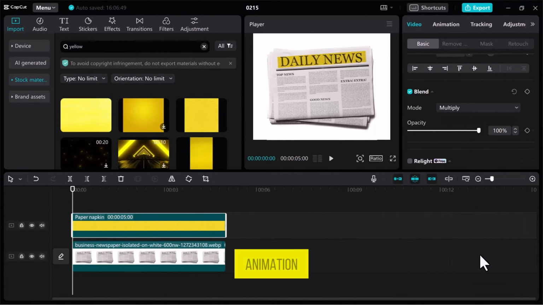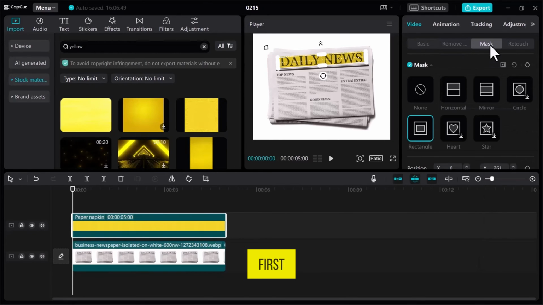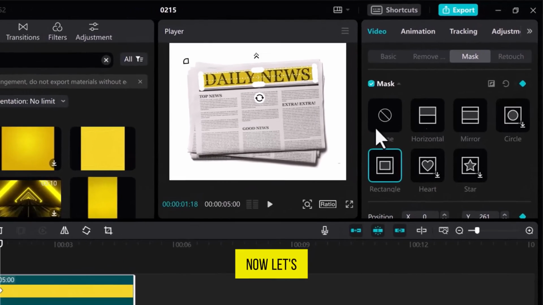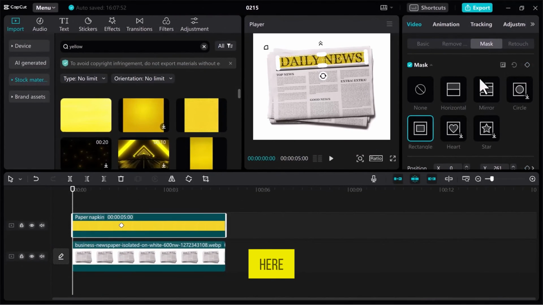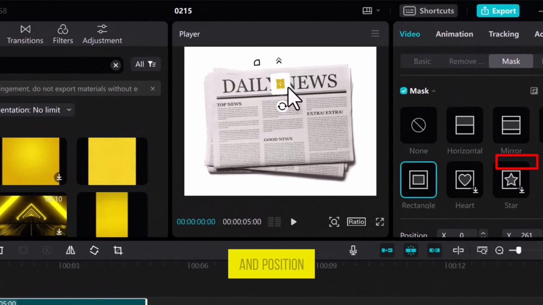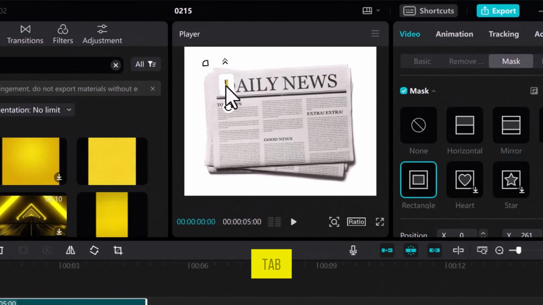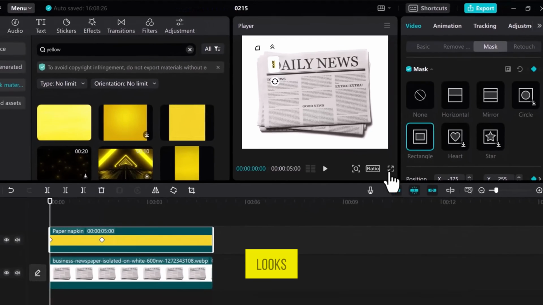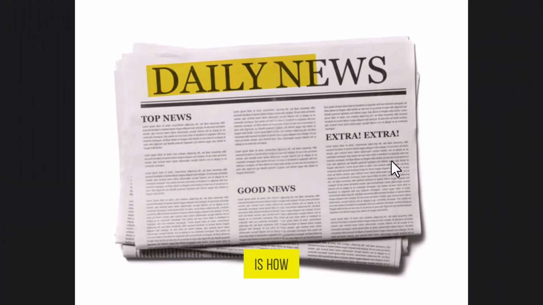Let's add a highlight animation. Let's go back to the Mask tool section, and on the timeline first, set the ending point and then add a keyframe at this point. Now, let's go to the starting point and add another keyframe here. Stretch it from the sides and position it by dragging in the Preview tab. Now let's have a preview of how it looks. So this is how you can add a highlight effect in the CapCut video editor.